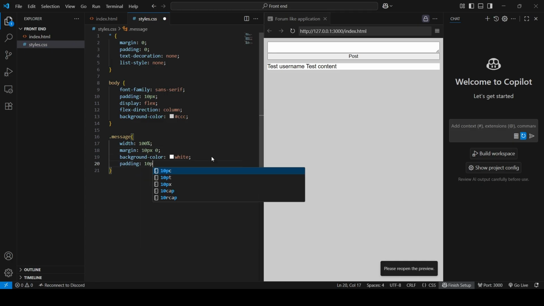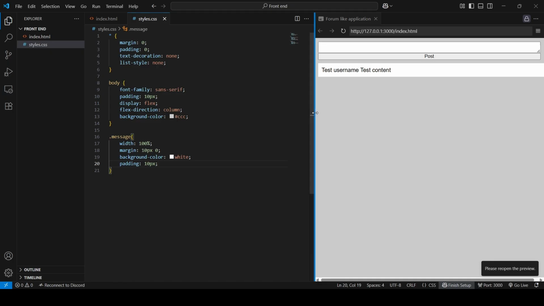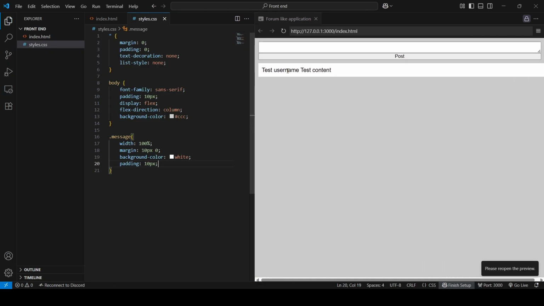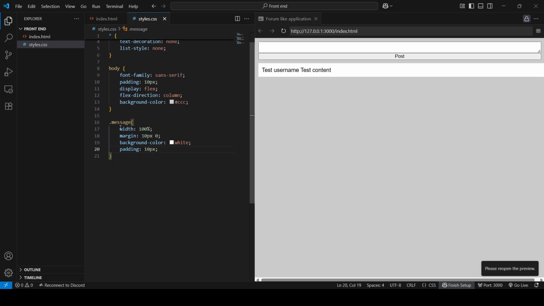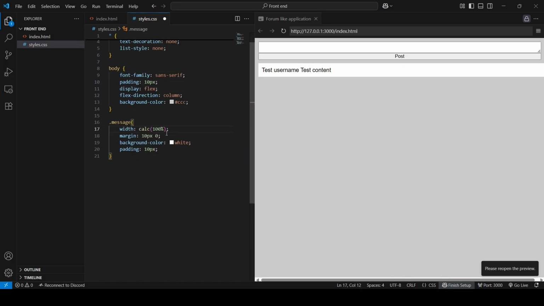Padding of 10 pixels too. Although I see a problem, and that is this is not having a margin here. And I know why it's happening. It's because of this. The padding is making trouble with the width, so we are going to do... Oops, wait. Yeah, perfect.